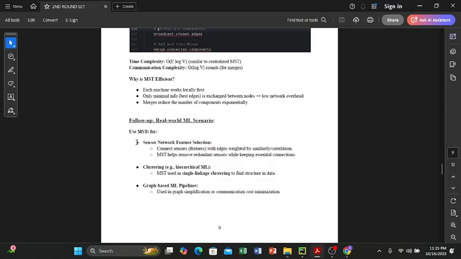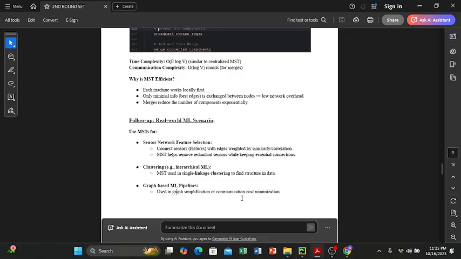MSTs are great for feature selection in sensor networks: by building an MST where edge weights represent correlation, we can identify and keep only the most unique, non-redundant sensors, simplifying our models. So we can use it in sensor network feature selection, clustering problems like hierarchical machine learning models and single linkage clustering and structure in data, and graph-based machine learning pipelines for graph simplification or communication cost minimization.